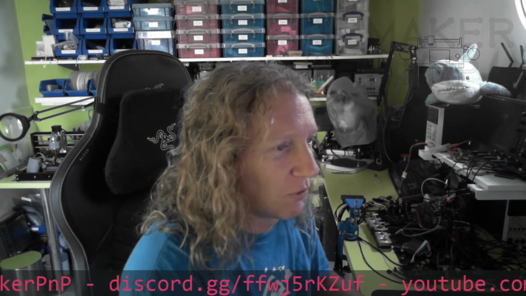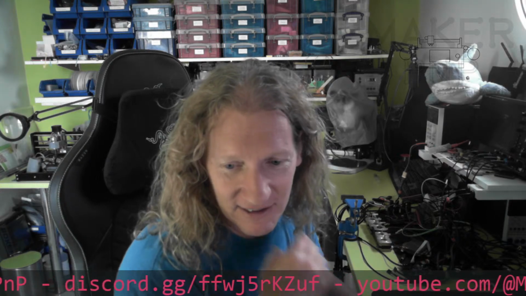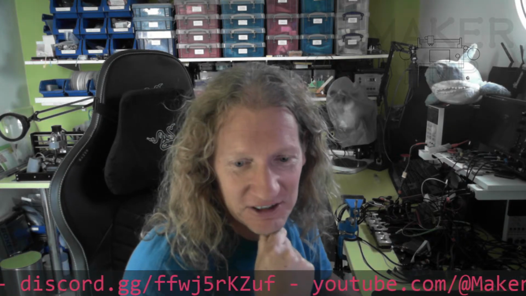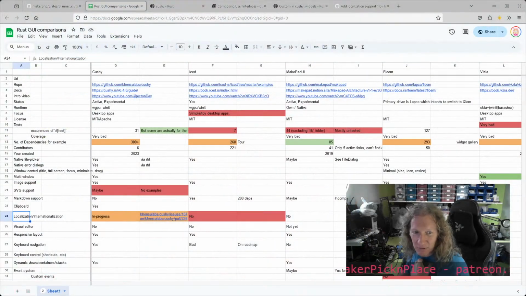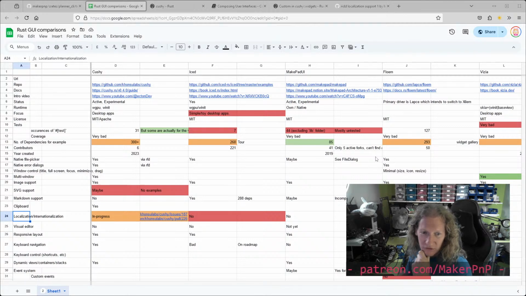Righto. So what have we been doing? Well, we've been evaluating Rust GUI technologies, and we've been using quite a few different ones, and we've been making a spreadsheet with the findings as we go along. And we've been looking at Cushy, and one of the things that I want when I'm creating desktop apps, it's 2024, and I feel rightly so, is internationalization support. Right? Not everybody in the world speaks English, right?